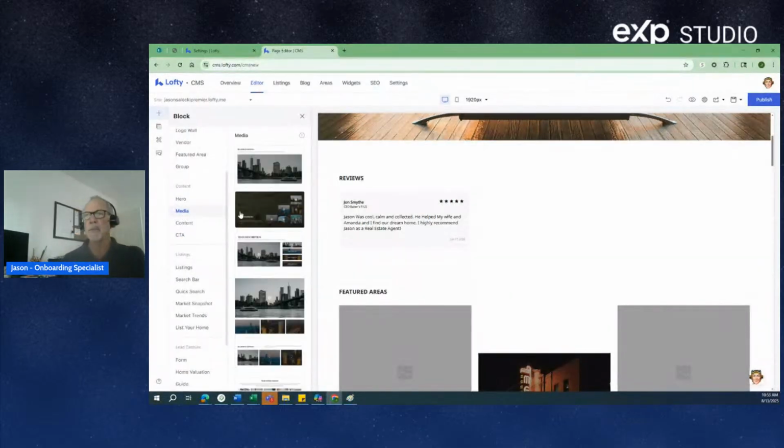Media allows me to insert images, a library of images, or videos. So if I have stories to tell or testimonials that I want people to review, this is a great place for them.